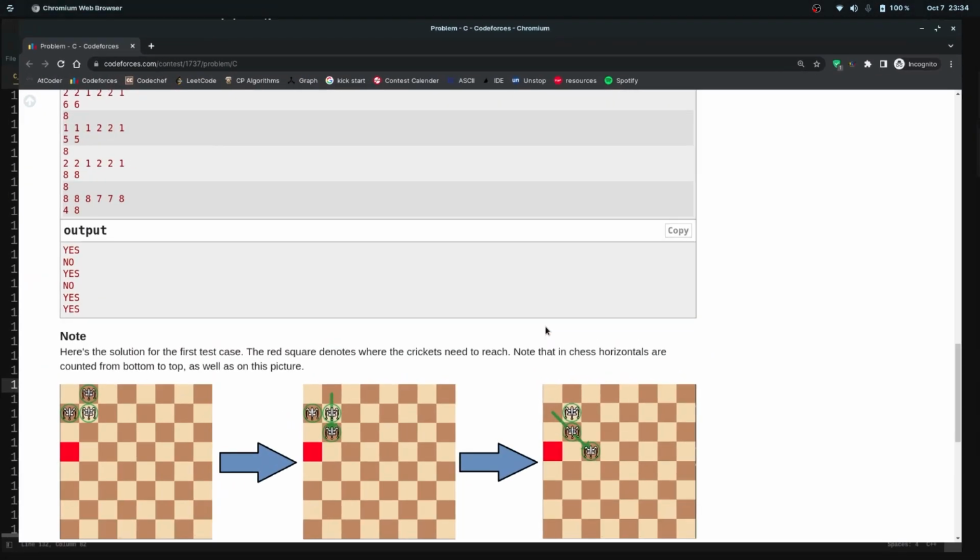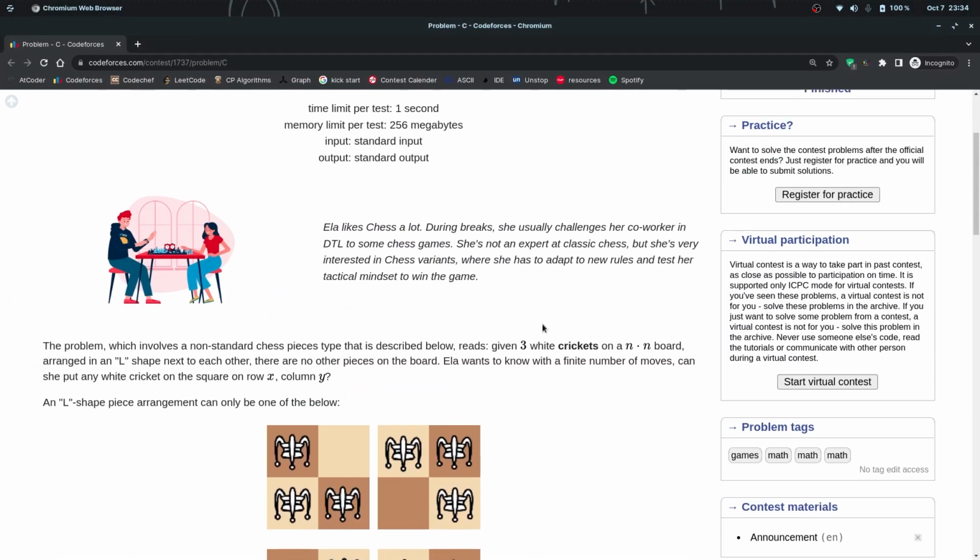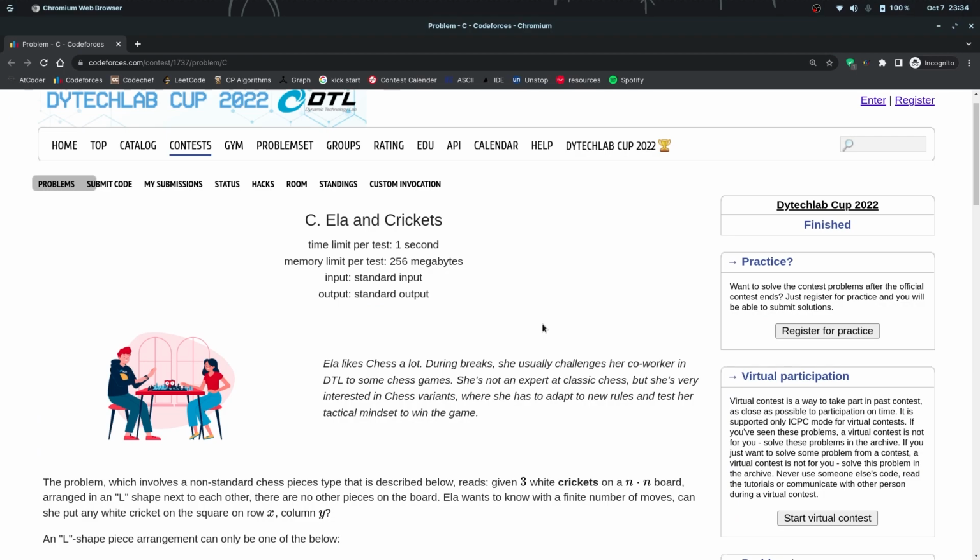So this was the solution for the third question for today's contest. I hope you guys were able to understand the solutions.